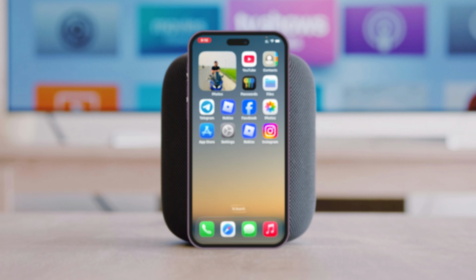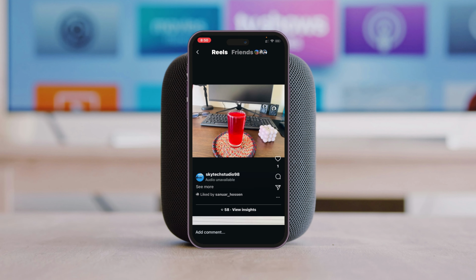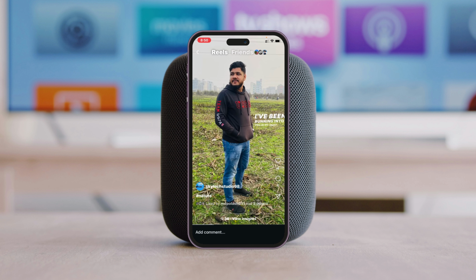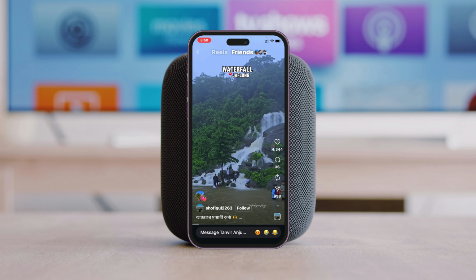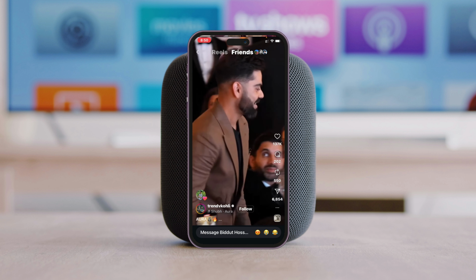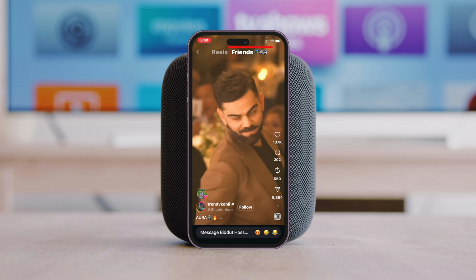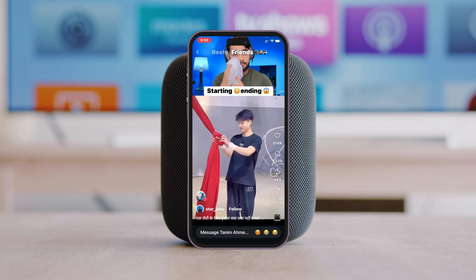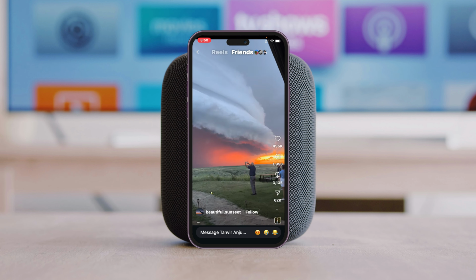In this video, I'll show you how to hide friend tab liked reels on Instagram. So Instagram has introduced a pretty new feature where you can actually see your friend tab liked reels at the top of the video. Now for any reason, if you want to hide this from your friends tab, then here's how you can actually do it.